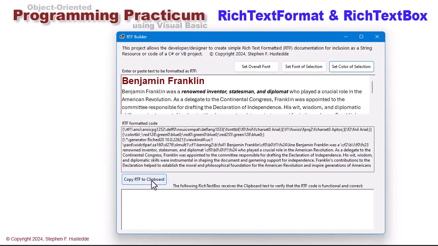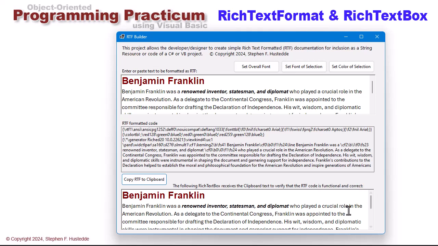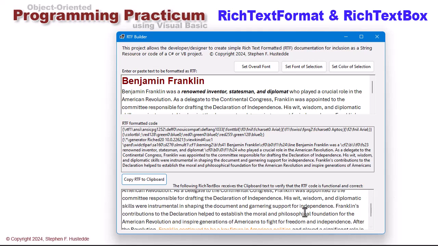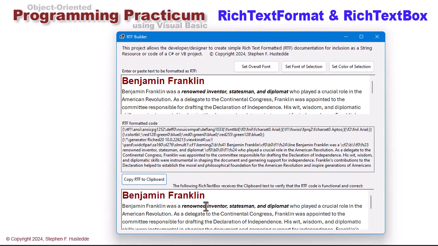And then there is a button here. So it's creating the RTF code. Here's the code in this box, the second box. And then I can copy that to my clipboard by clicking this button, and it also displays the text in this third box just to verify that that's what I'm going to get. So it takes the code that I copied to the clipboard and assigns it to this bottom rich text box. And I can then use that in my project. Let's take a look at the project. By the way, in the next video, I'll show you how I created this particular RTF builder.